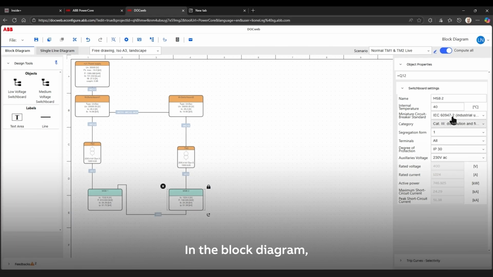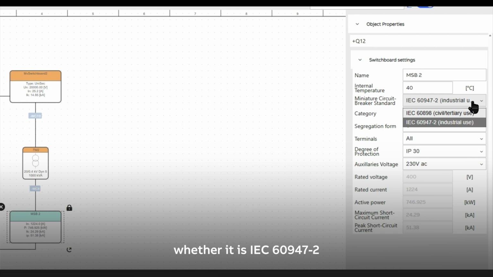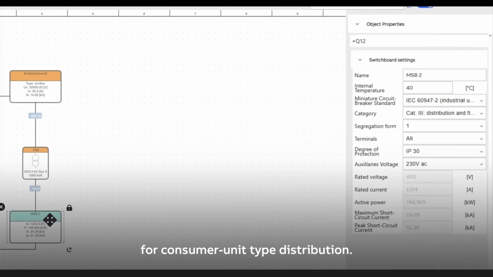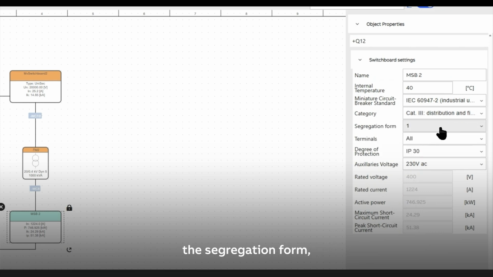In the block diagram, you can also change the parameters of the switchboard. For example, the circuit breaker standard, whether it is IEC60947-2 or 60898. When you change it to 60898, the components should be modular devices because it's intended for consumer unit type distribution. You can also change the distribution type, the segregation form, insulation class, degree of protection. All of this can be defined here.